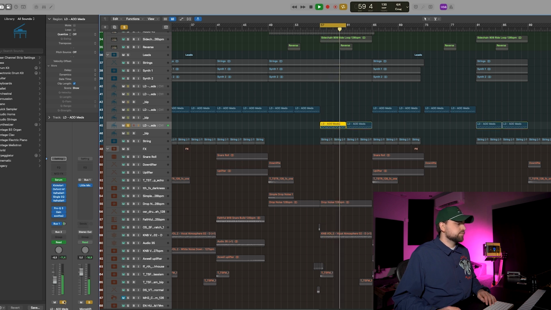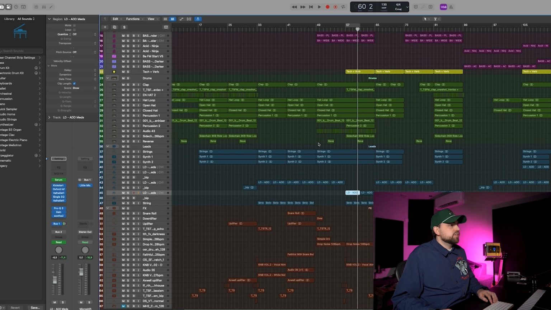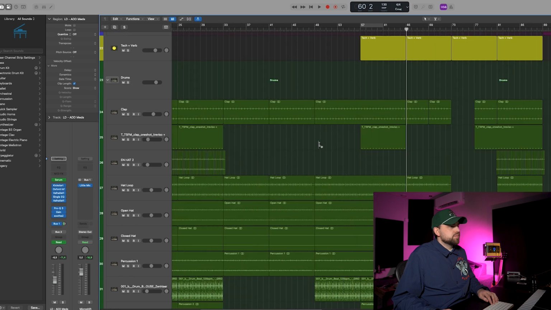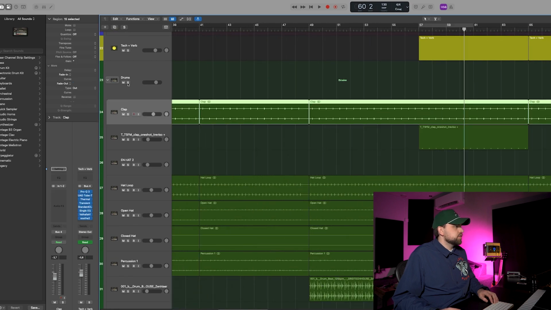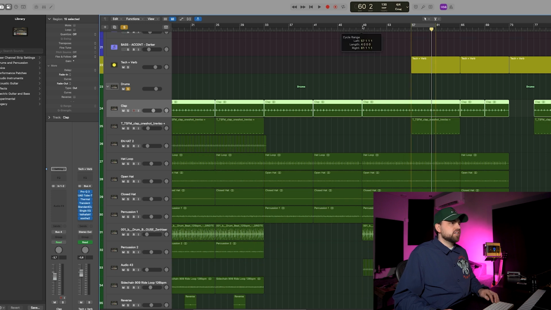So that's it for the leads and for the bass. Now let's have a look at our drums. As you can see, for the drums, I used quite a lot of loops. And that's because I actually used some claps and hi-hats that I used in songs before. It sounds like this.